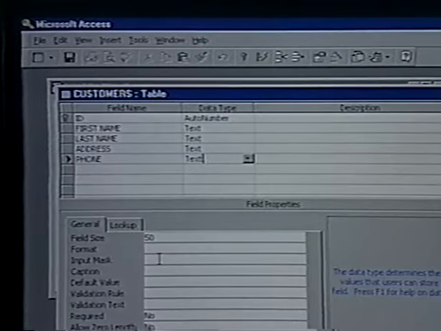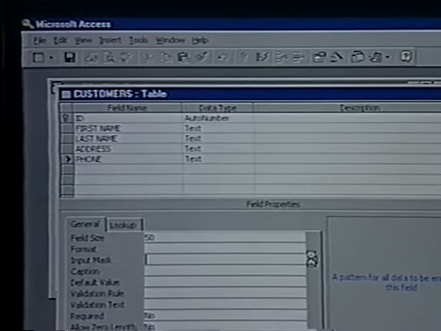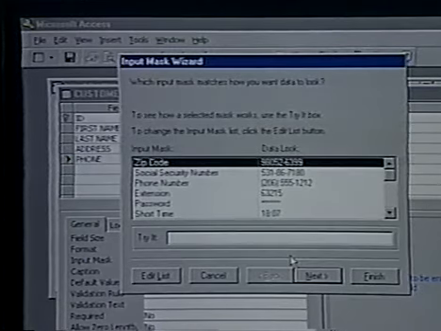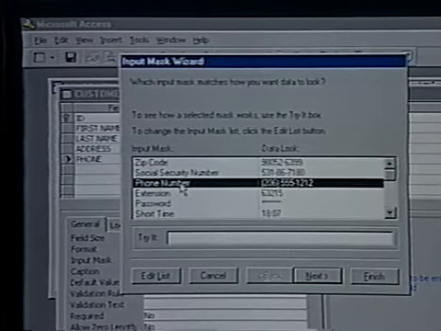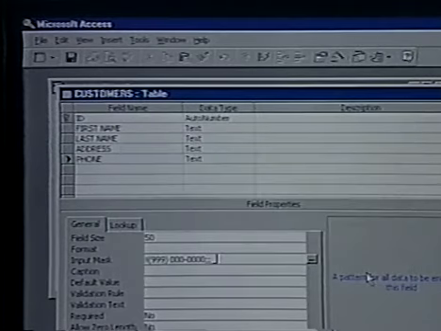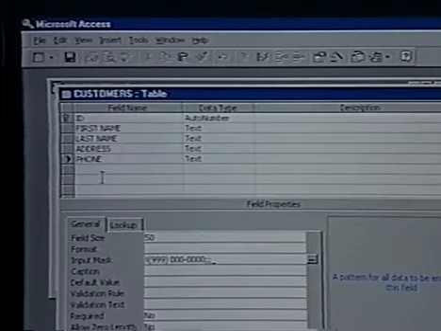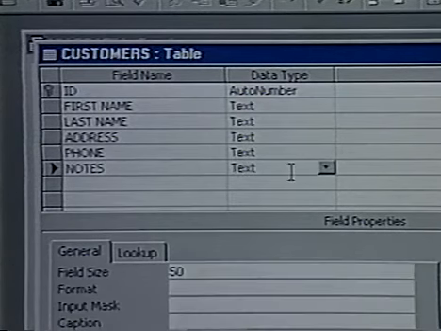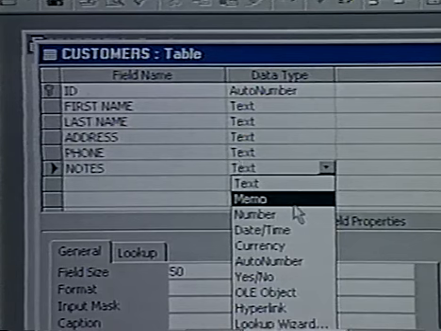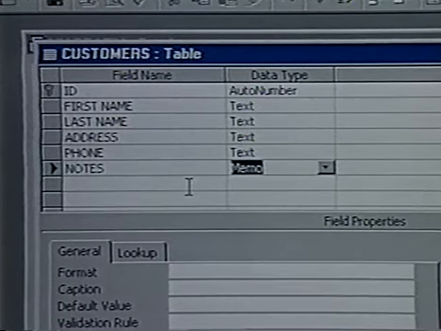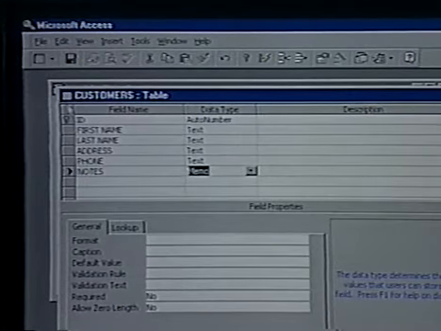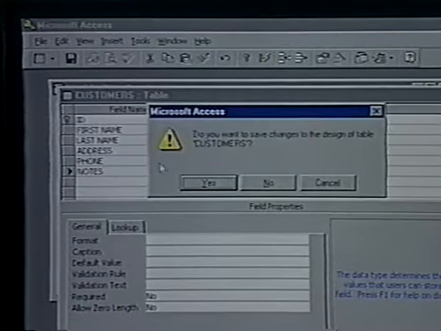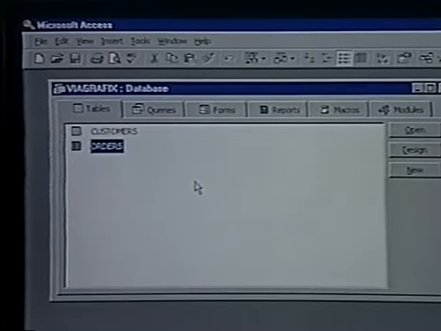We'll use the input mask wizards to create the phone format. Click Finish. Our last field will be named Notes. We'll make it a memo field. Close the table. Answer yes to save the design. You may pause the tape now.